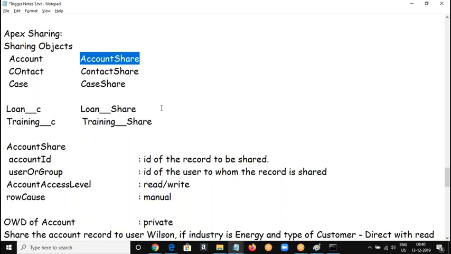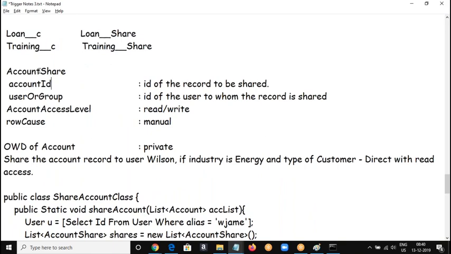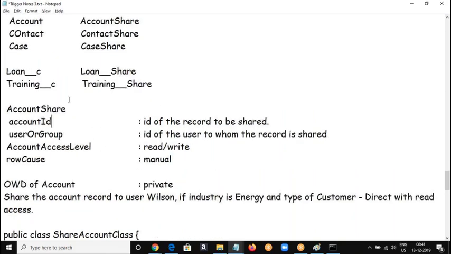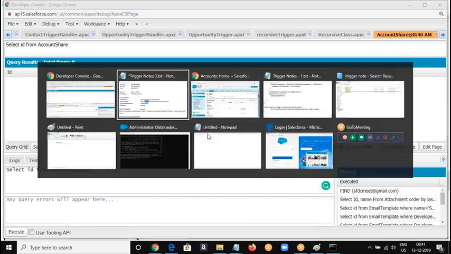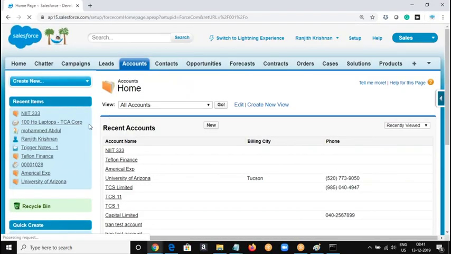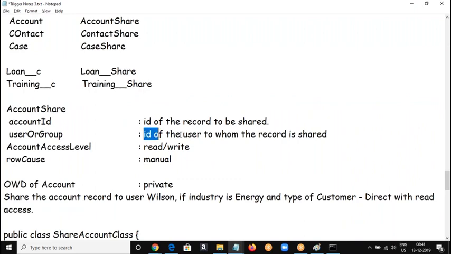If you take the account share, I have a field called account ID, the name of the object with the suffix ID. Any record you are going to share to another user, the user may be an individual user or a group. In the sharing rule, you share to an individual user or a public group, so that user ID, or the ID of the public group, you are going to pass here.